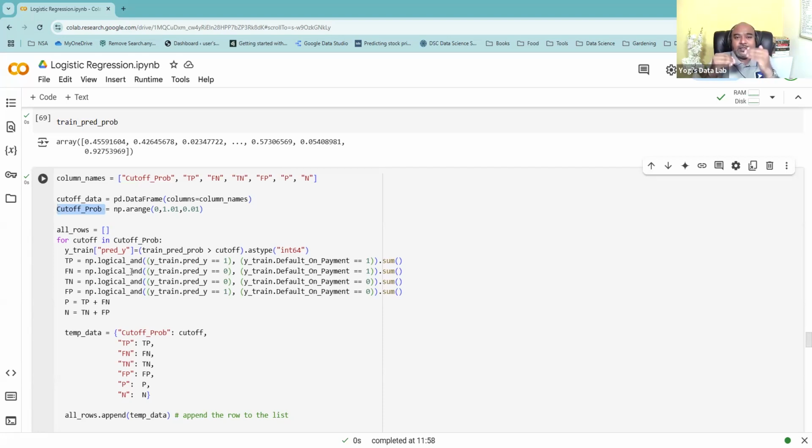And whenever my ones and zeros keep on changing, my true positives, false negatives, true negatives, and false positives will also change. Now, since my TP, FN, TN, and FP are also changing, my recall, my precision, my F1, everything changes. And this is what I'm trying to achieve here.